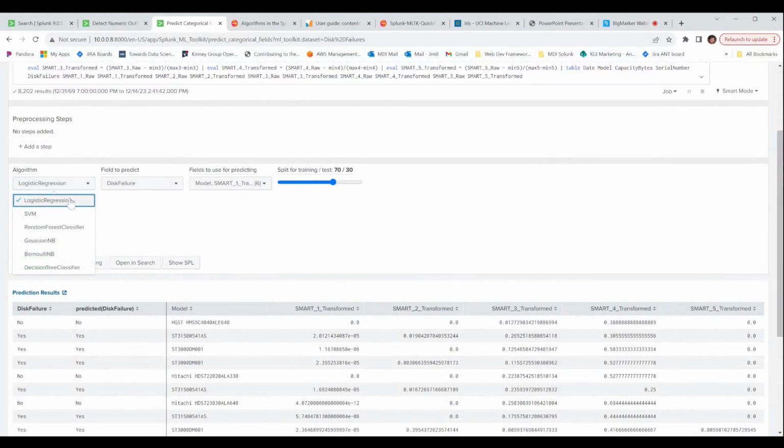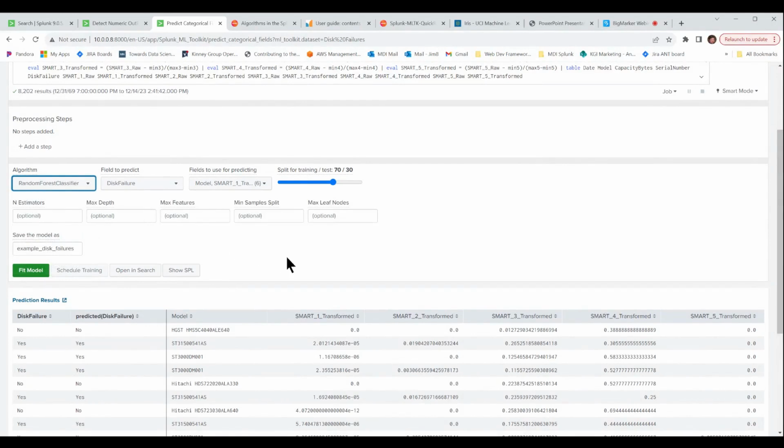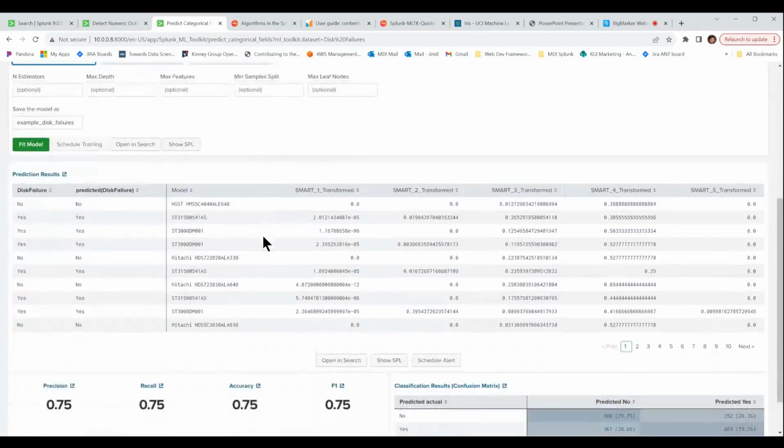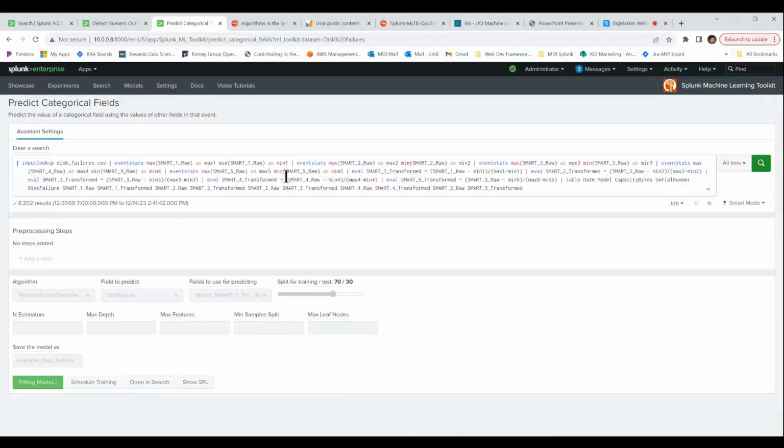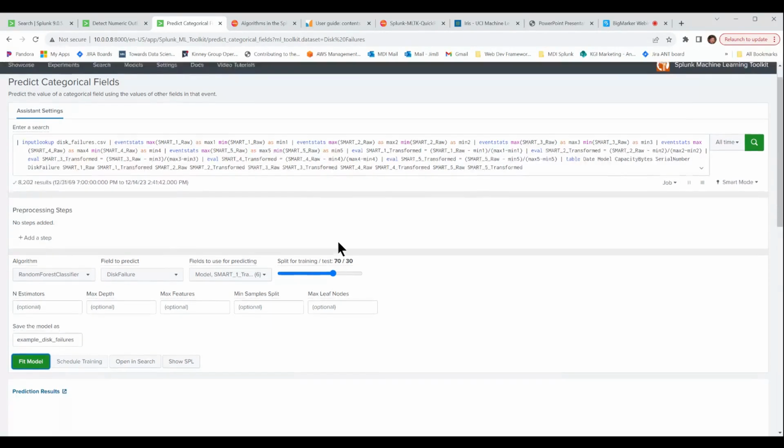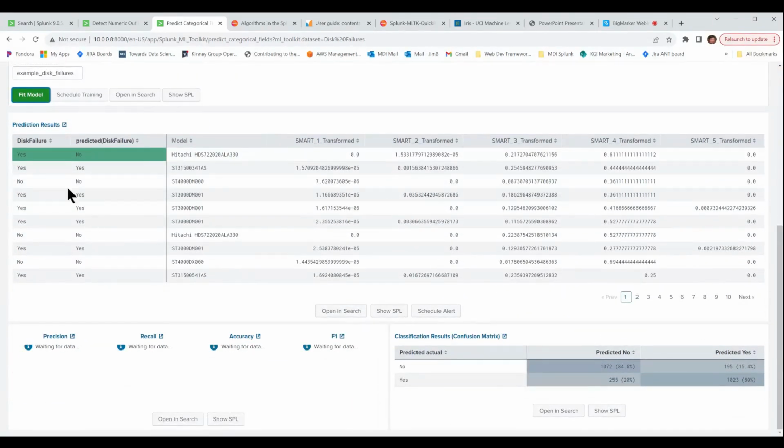Let's try a different algorithm. I mentioned that the random forest classifier was often better than some of these others. Let's try that one. We'll click Fit the Model. Takes a little while. Looks like we got one that it failed recognizing. And we're waiting for the classification. 0.82. That's not too bad. Quite a bit better.